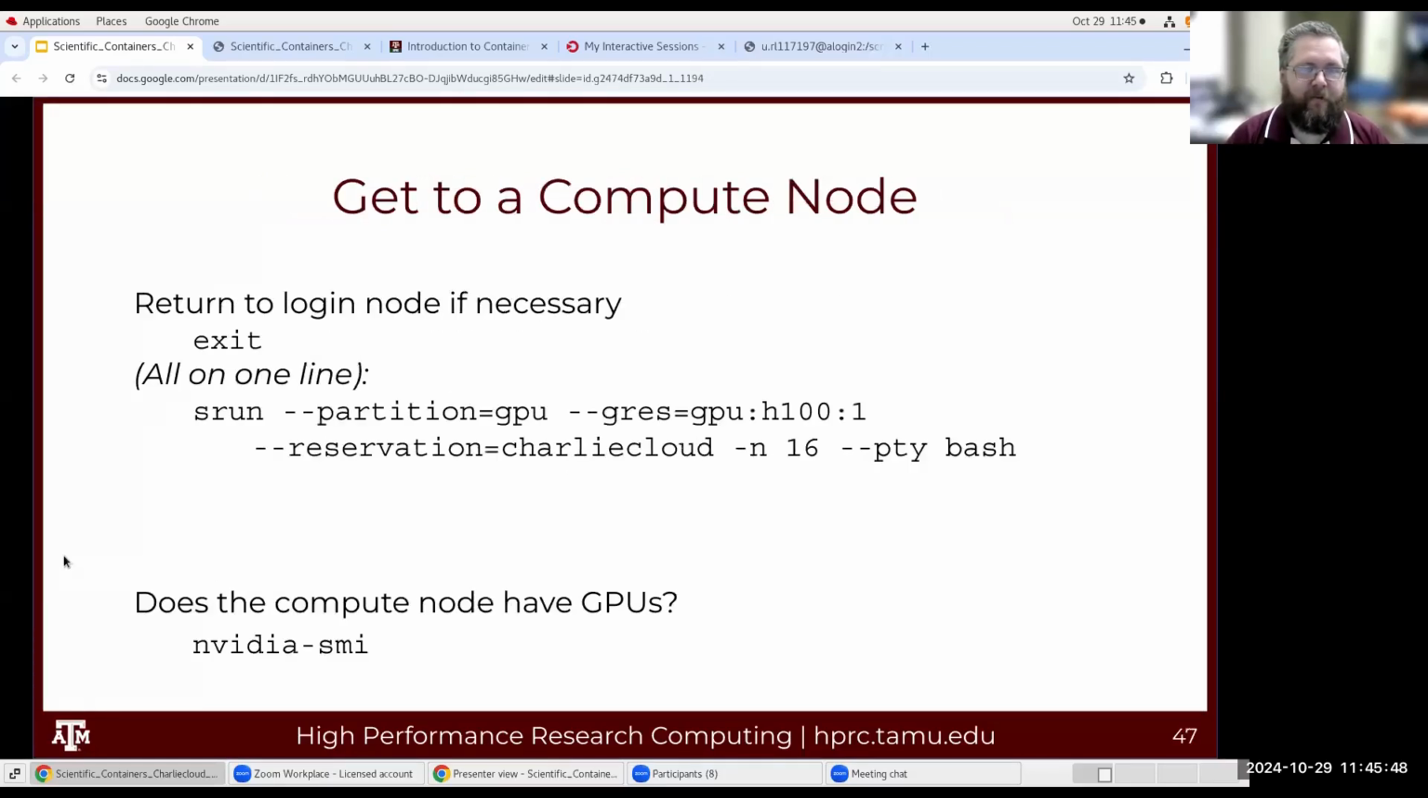So the first thing we need to do is get to a compute node. In a previous version of this course, you were on a compute node already, so you had to get back to a login node. But you're already on a login node, so you don't need to type exit. What we need to do is get to a compute node using srun. So srun is the Slurm command for I want to execute a command on a compute node. We're going to get a bash terminal. So it's srun bash. We're doing bash on a compute node.